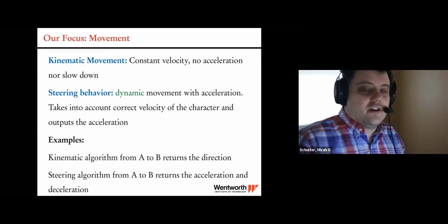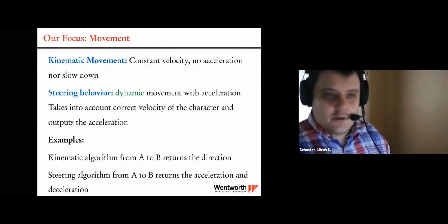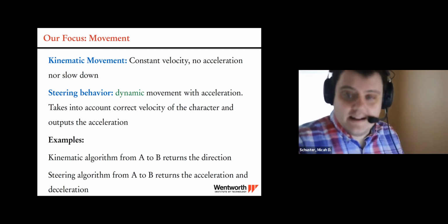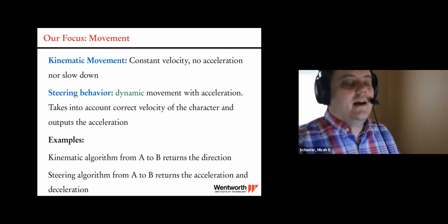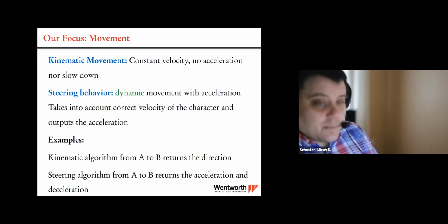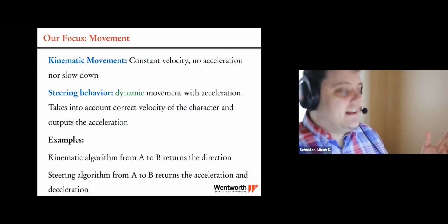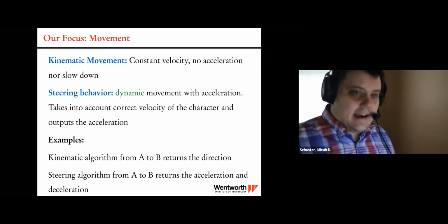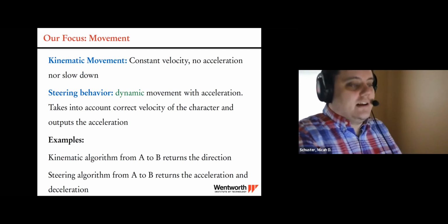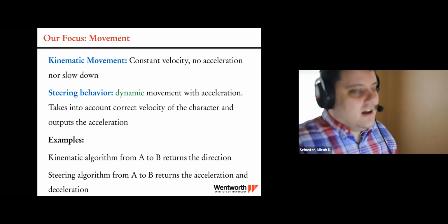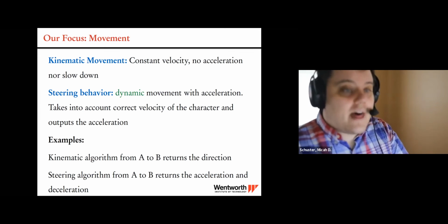So the steering behavior is more like driving a car. You can't just instantly change direction. Whereas a kinematic movement, you can. You can instantly change direction and instantly be going the fastest velocity that you want to go. So steering behavior is going to be more realistic. It takes into account how fast you're currently going, and it gives you an acceleration so that you can slow down and change or just rotate, for example, just change your direction. It gives you an acceleration that will do that for you.